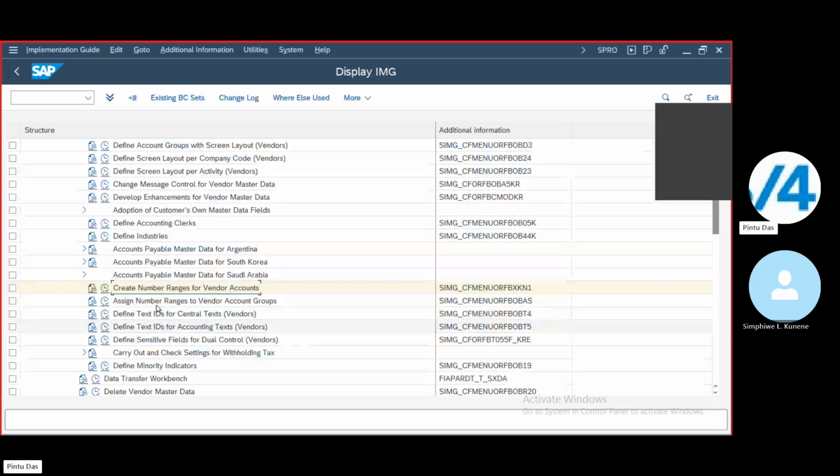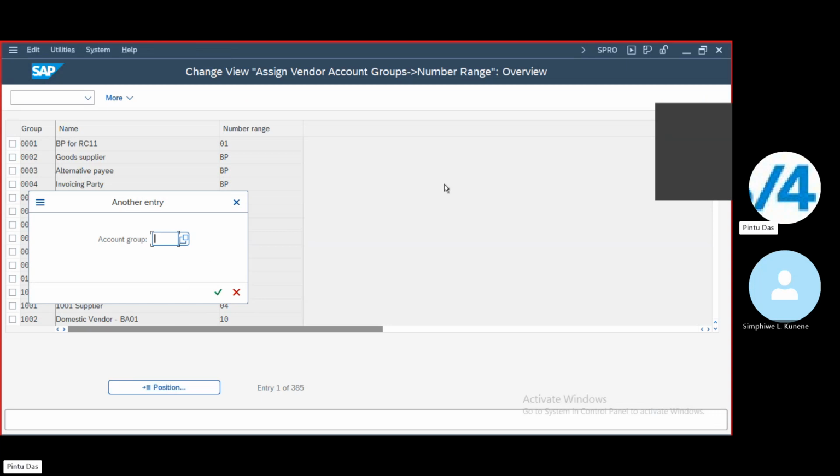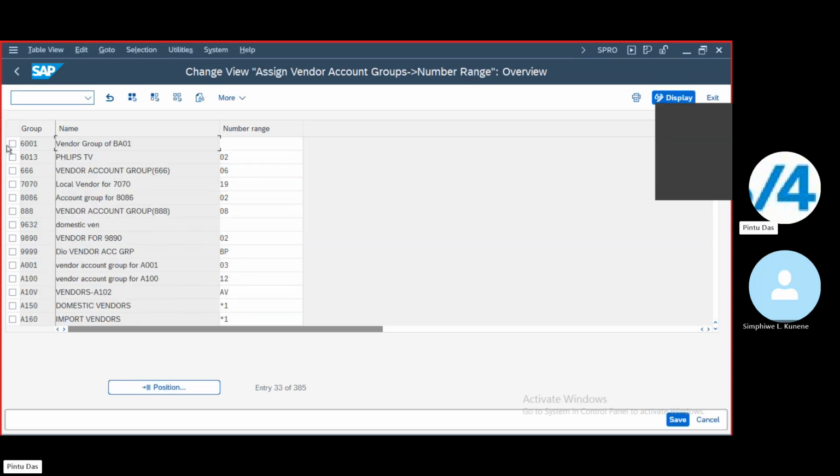So the next configuration is assign number range to vendor account group. Now this number range 12 we have to assign to the vendor account group. So assign number 12. Here it is. Go to position, find the account group 6001. You can see the vendor account group, and you put 12. Yeah, and you save it.